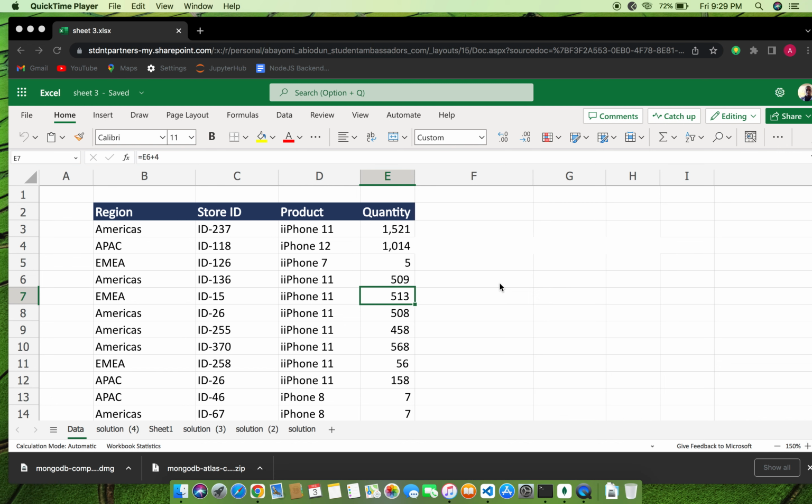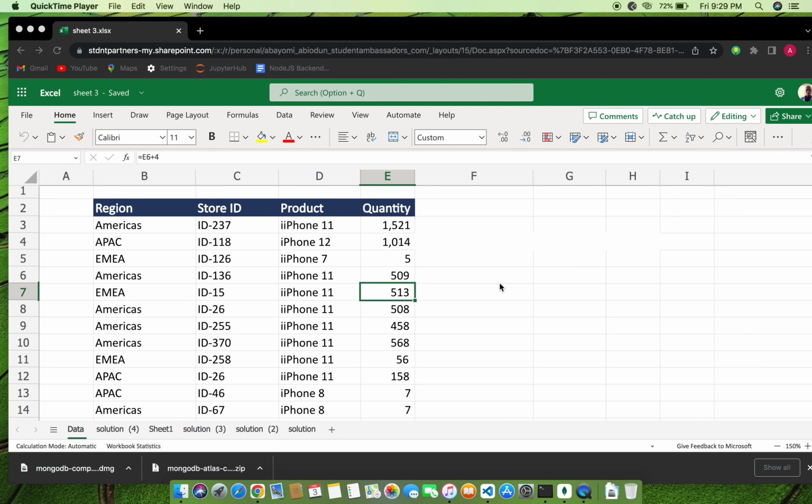This project is a good example of a data set in the form of a project. Assume you're a data analyst hired at Apple, and these are Apple products and some regions where these products are being sold. In this data set, we have region, quantity, products, and store ID.